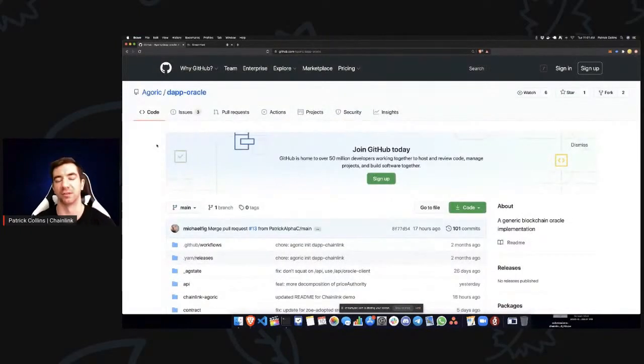So what we're going to be demoing today is how to use a Chainlink Oracle on the Agoric chain. We're going to be accomplishing a couple things here. We're going to be spinning up our local Agoric chain, attaching a Chainlink node to it, and then sending a query from the Agoric chain to our Chainlink Oracle, and having that actually return the result back on chain.